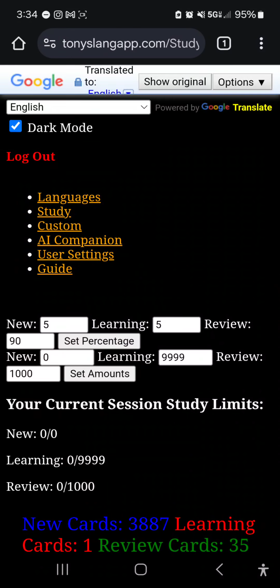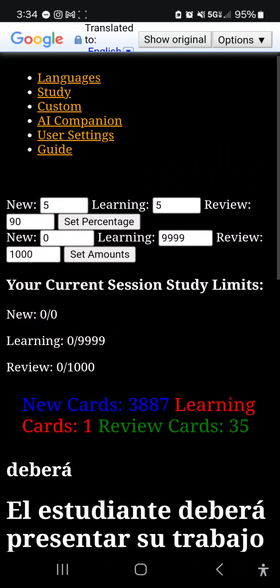Now, set percentage, what that means is if you want to see a type of card more often. So for example, in this example, I have review set to 90. So I'm going to see review cards 90% of the time. The cards, this is based off Anki. So if you've used Anki before, if you're any of my Anki users returning to use this website, then this is what that means.